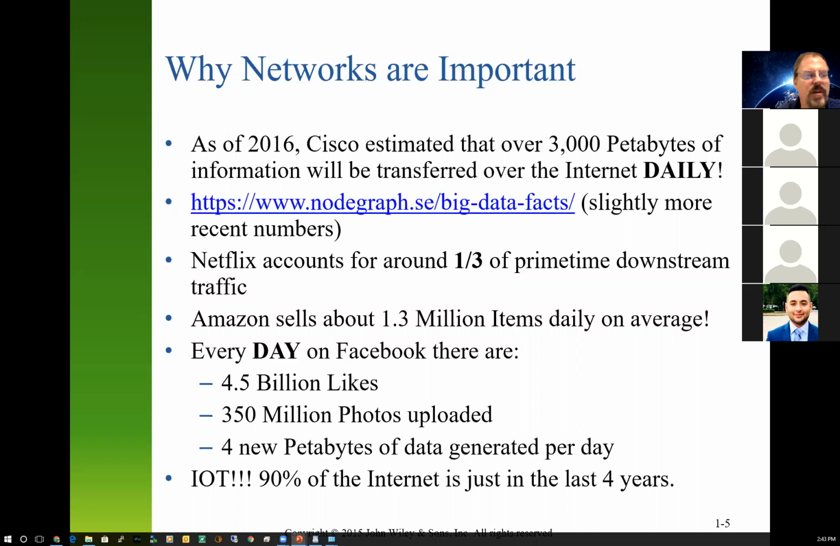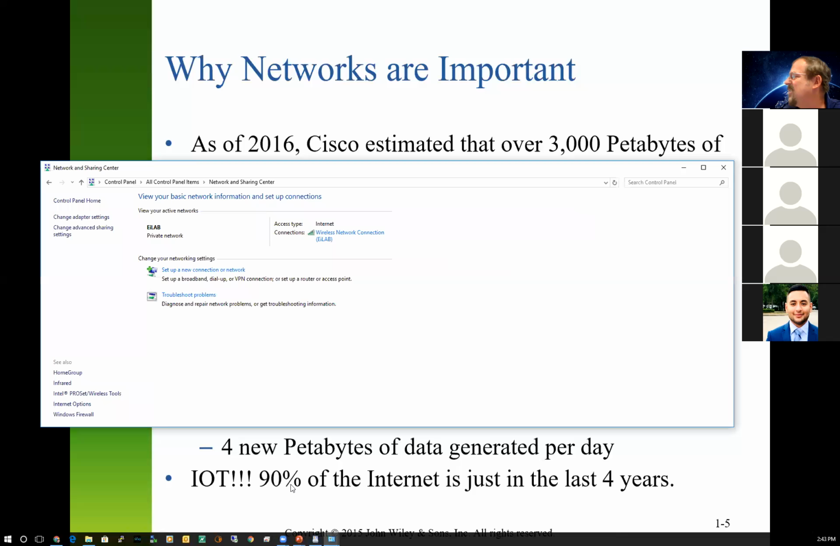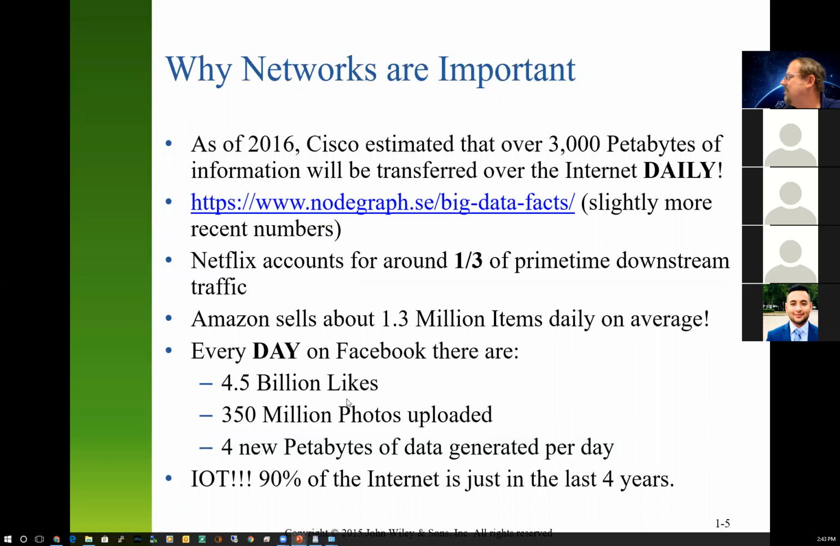IoT. Did I mention that term in the last class, IoT? I want you to be responsible for what that term means, the Internet of Things. You can Google that, but usually the way you see it written is a big I, a little o, and a big T, the Internet of Things. 90% of the Internet has come about just in the last 4 years because of the Internet of Things.